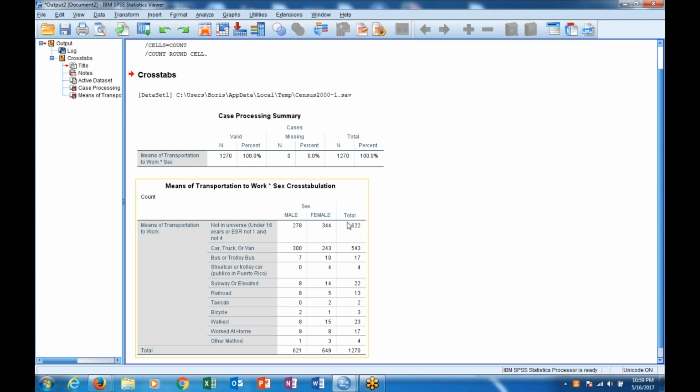The cross-tabulation function can easily convert the frequencies into relative frequencies. We could do this by returning to the crosstab dialog, following the same menus as before but taking a slightly different path. We go to the crosstabs, click on cells, and select percentages, click continue, then click OK. Based on this table, can you say that men or women are more likely to commute by car, truck, or van? Well, let's try to do it.